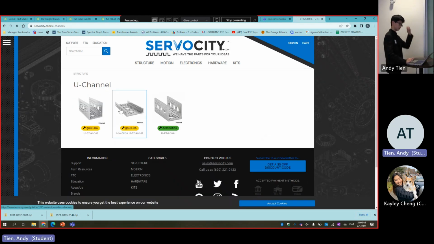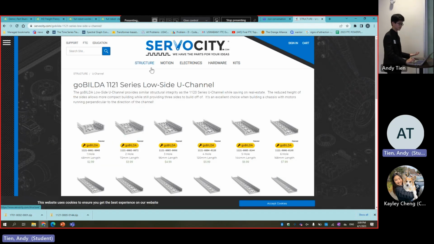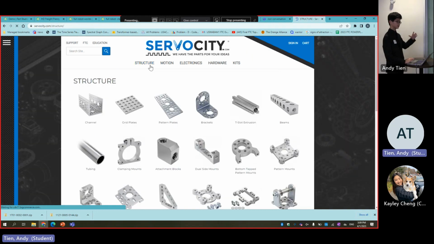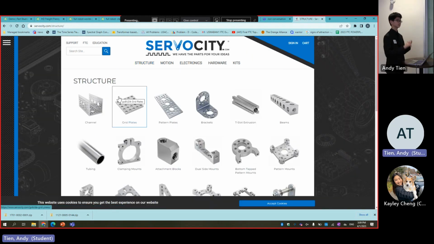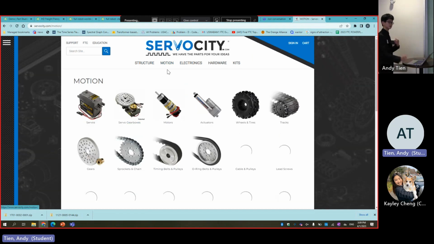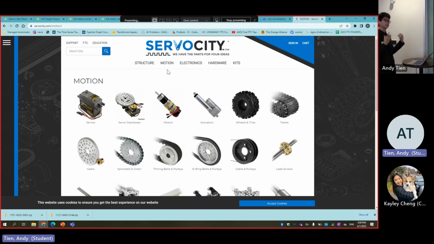Their page is pretty easy to navigate. You have structure, which is what you're going to be using the most. It's all your channels, the things that don't move: the channels, things that hold your motor, and different types of plates. And then you also have motion. Motion is not only the motors and the gearboxes, but also the things that move, like pulleys, servo horns, and different gears, as well as lead screws.